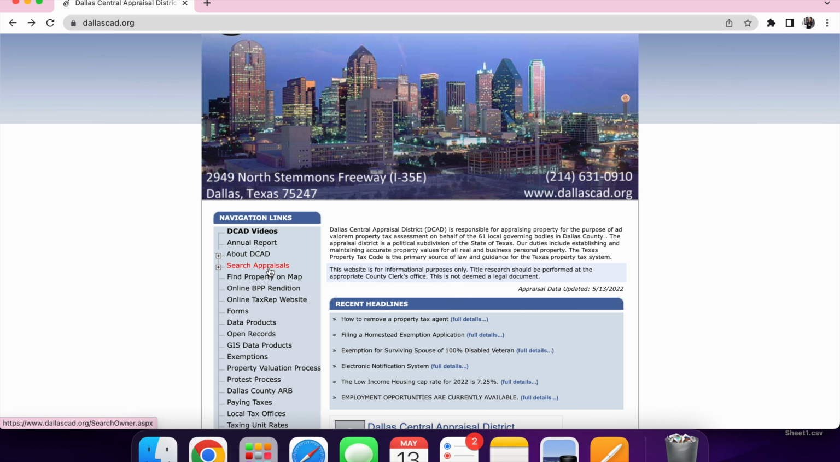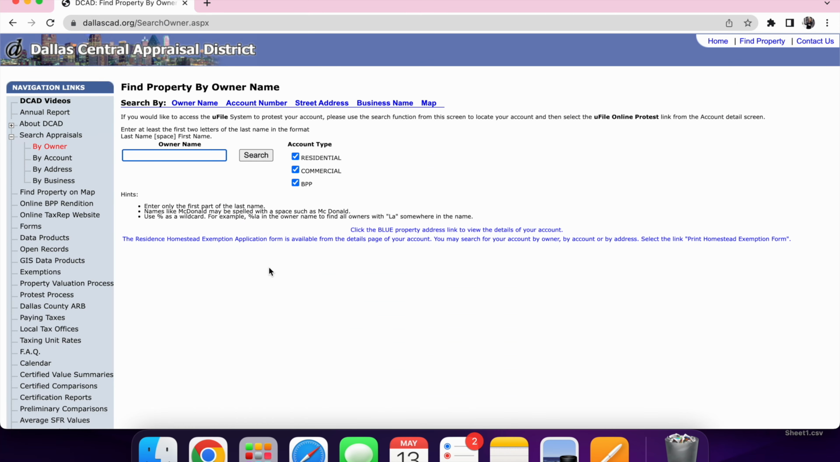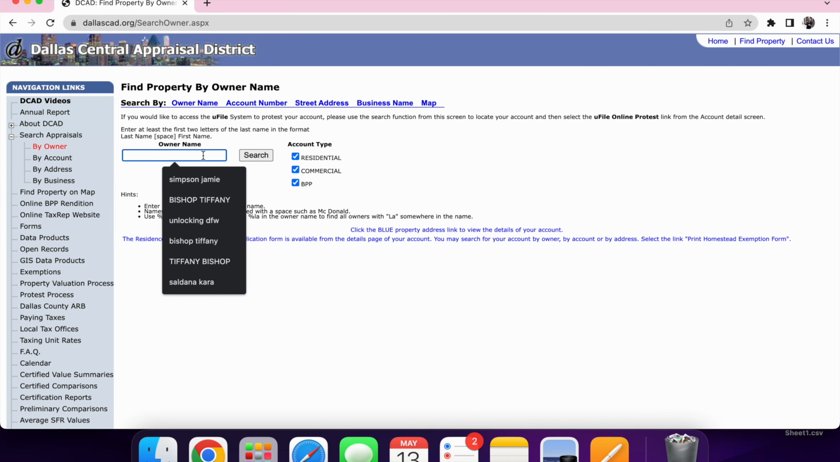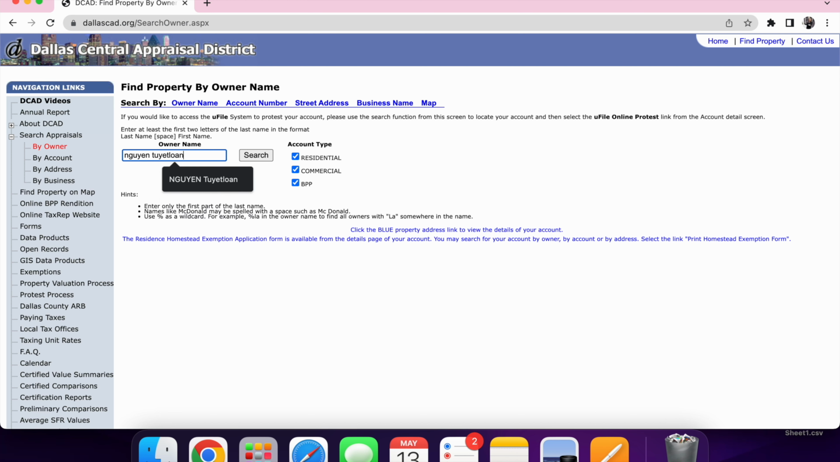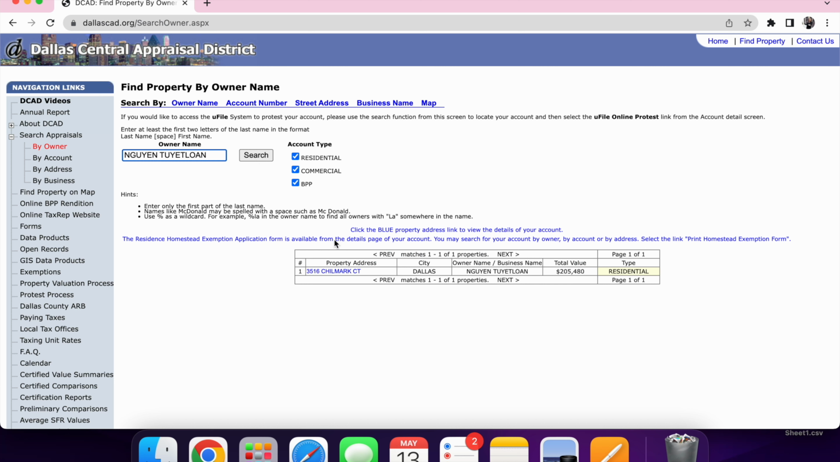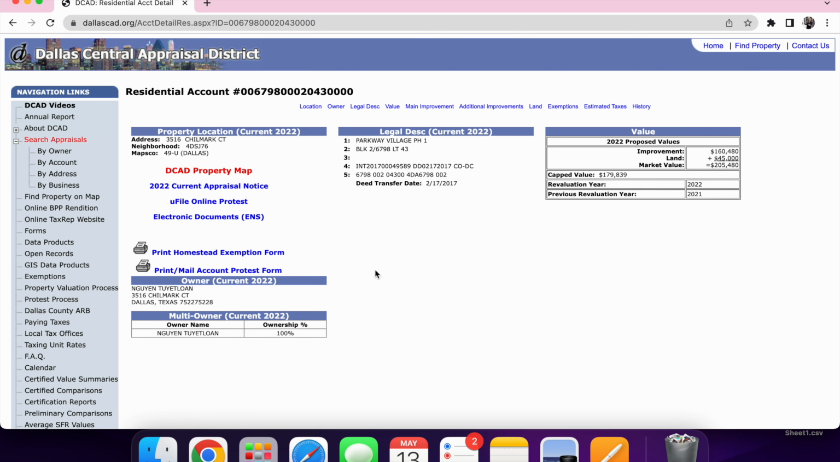So we're going to scroll down here, click on Search Appraisals, and then you can just type in your name and search. So it should pop up with your property. You'll do your last name first and first name last. Has to be whatever is on your title. Then you'll click this hyperlink, and right up here is where you're going to see your value.